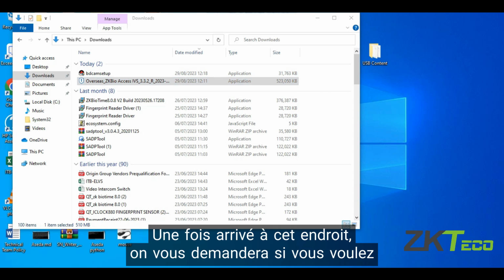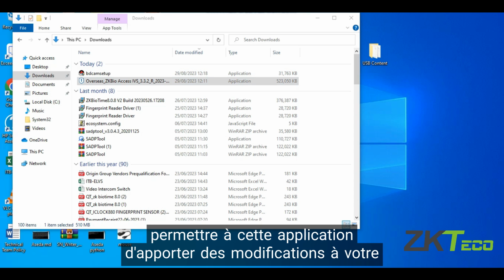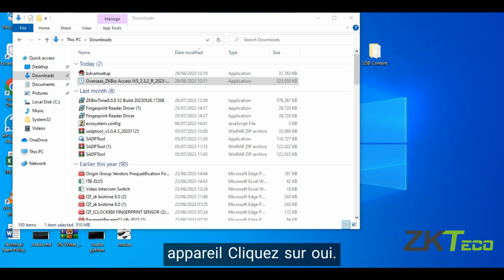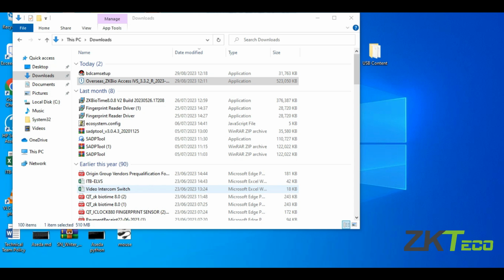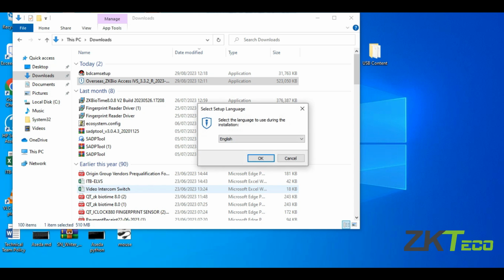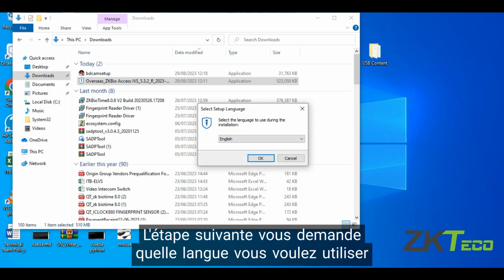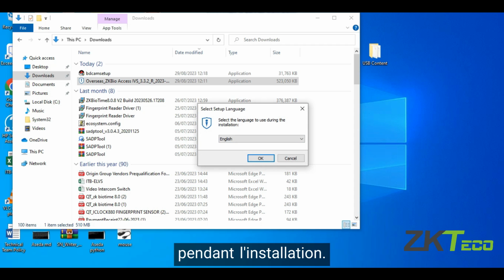So once you get to this place, it's going to ask you, do you want to allow this app to make changes to your device? So you click on yes, and then it takes you to the next step. The next step is asking you which language do you want to use during the installation.